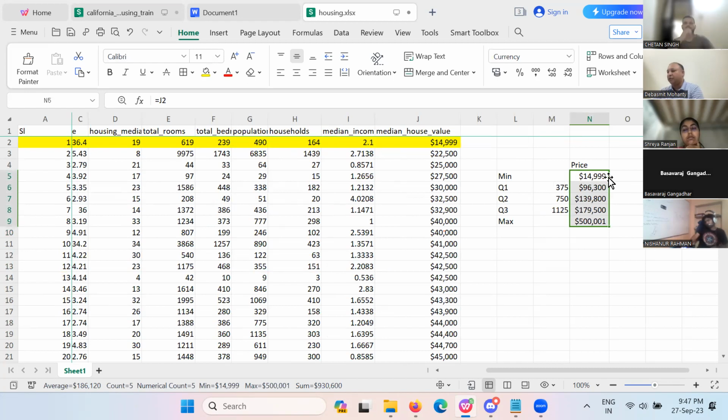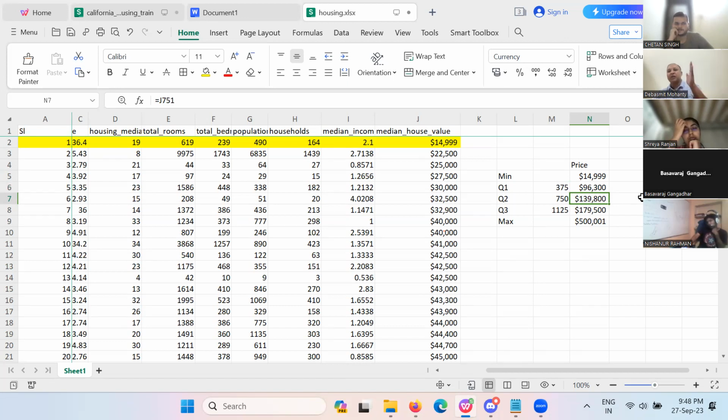So this is roughly 15,000. So what it tells us is, between this and this value, we have got 25% of the properties. Between 96,000 and 139, we have 25% of the data, right? Now we're getting closer. If we divide 100%, 25% of the data is between 14,000 to 96. Another 25% is between 96 to 139. 139,800 is median price, right? Which means roughly half of the properties got sold less than 139,800, and half of the properties were sold above 139. Right?